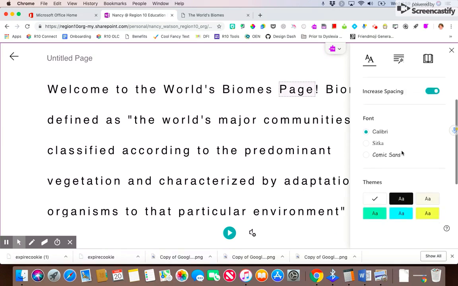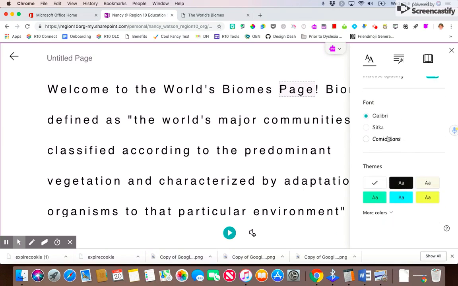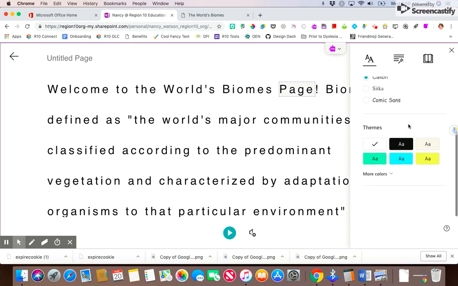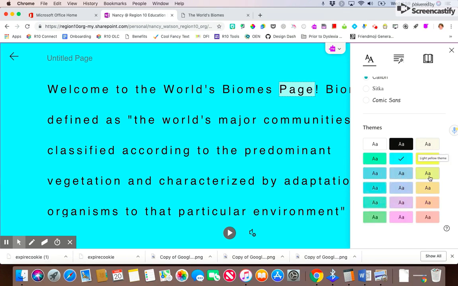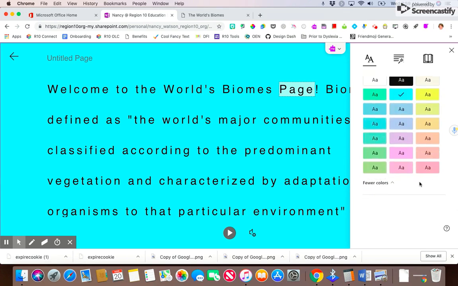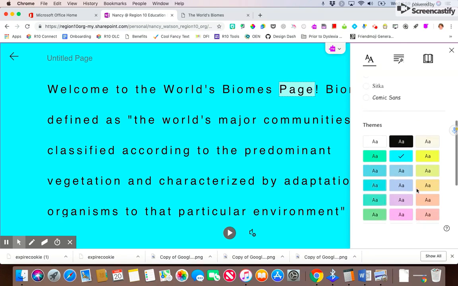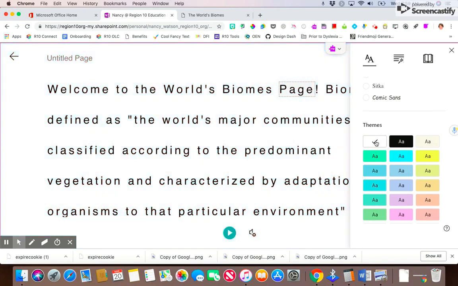You can select the font. So if your student maybe thinks that Comic Sans or Sitka is a better font for them, then they can choose that. They can also choose a background combination. So these first 6 here are the color combinations that research has shown are best for students with dyslexia. But there are also other color combinations. So if your student likes one of these other ones, they can certainly pick that if that makes it easier for them to read. I'm going to go ahead and stay with the black text on white font here, just because it'll show you a little bit more easily what some of the features are.